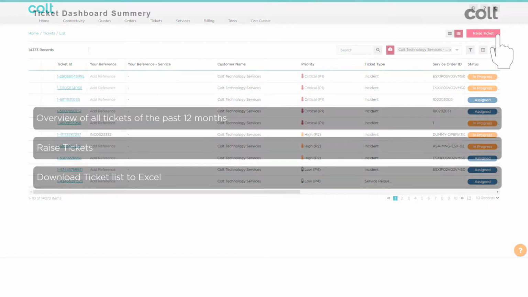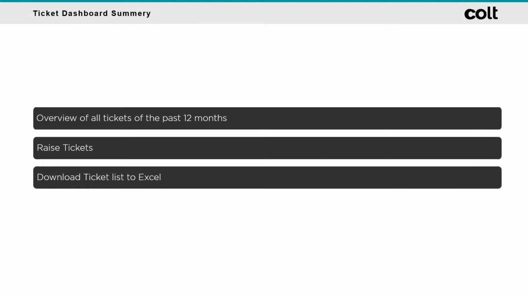Now, a quick summary again of the ticket dashboard. We have the total overview of all our tickets for the past 12 months. We can raise tickets from here directly, and we can download the ticket list to Excel.